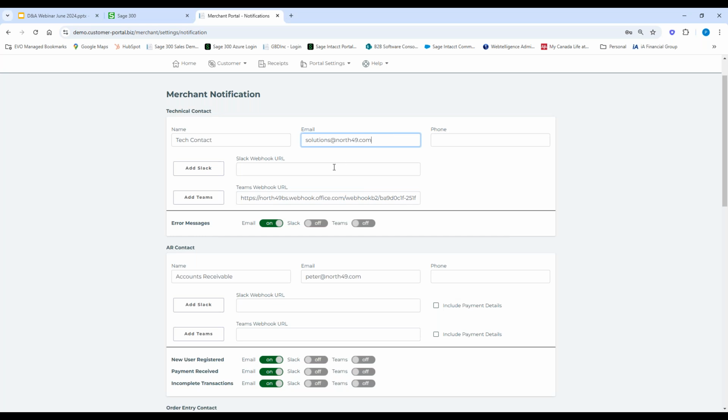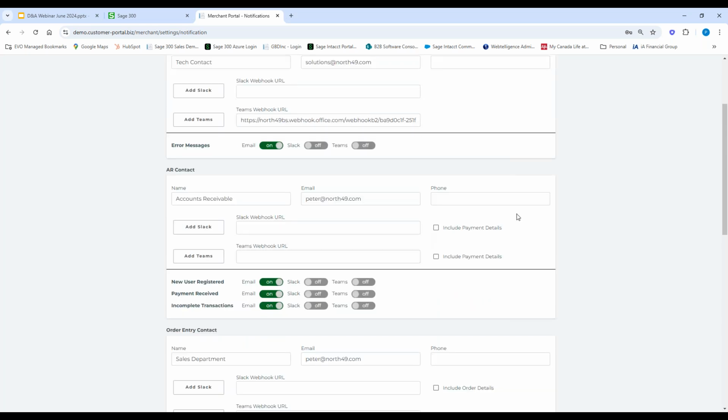So who do we tell and how do we tell them? Email, by Slack, or by Microsoft Teams, and they'll get that instant notification that there's an issue connecting. So here's where you turn those on and off. The same holds true on the AR side of things. We talked about a couple of these, a new user register, we talked about payment received, you can also get one on an incomplete transaction. So that EFT transaction I started but didn't finish, you can be notified that somebody started that but didn't finish.